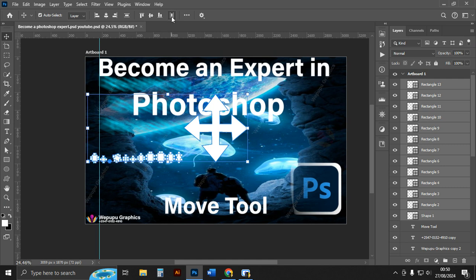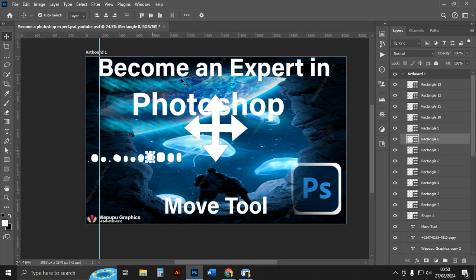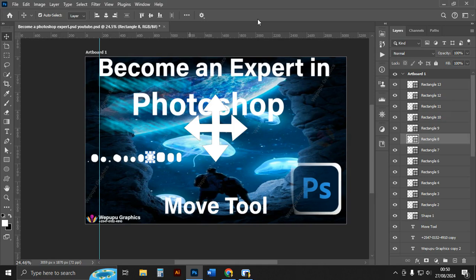You know, Photoshop is very easy. So we have some extra three dots here, angle distribution. In Illustrator, we call them a pathfinder. They are not very important right now, but you'll get them the same way. It does the same work as here. So yes, the move tool is the important one.